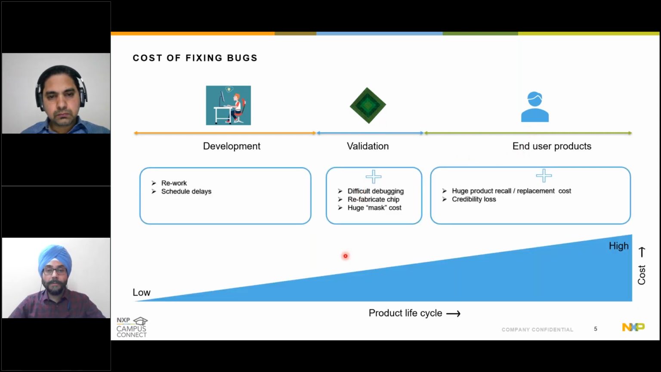Now, what is the cost of finding the bugs and fixing them at different points? So obviously, if you find them in development, things are still soft. They are on the computer, in soft form, in the form of files. You can still rework and fix the problem. And at most, what will happen is there will be schedule delays in the program. And that is the cost you're paying, right?